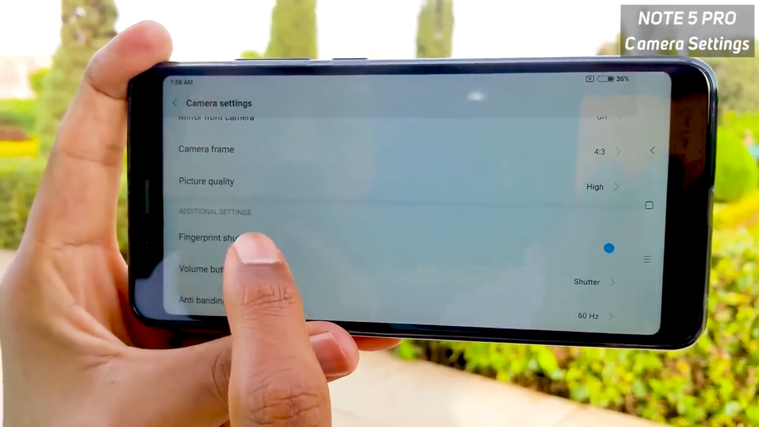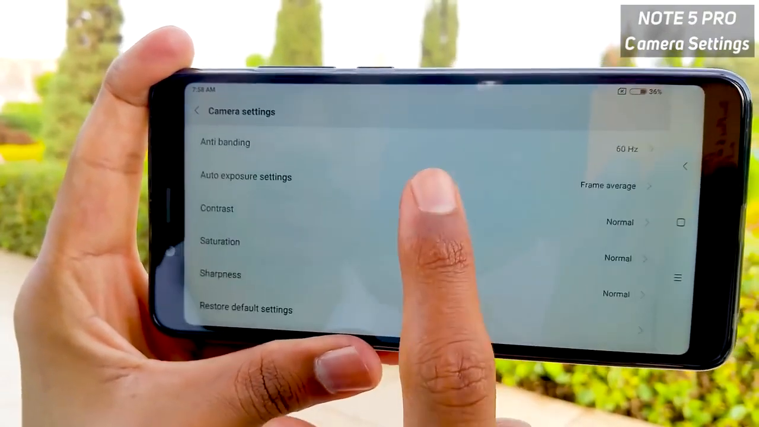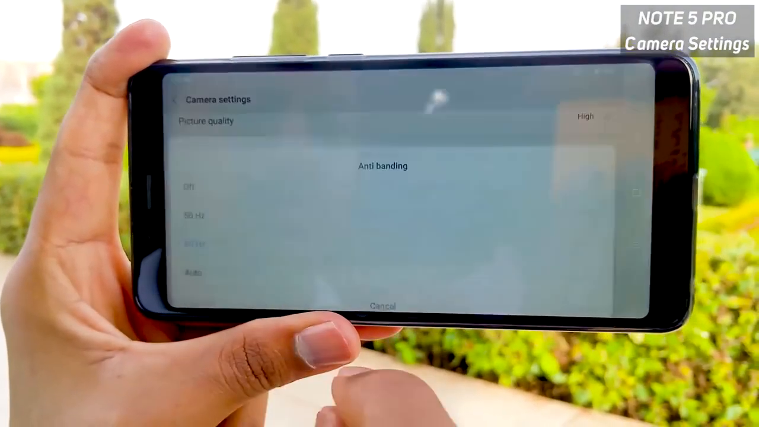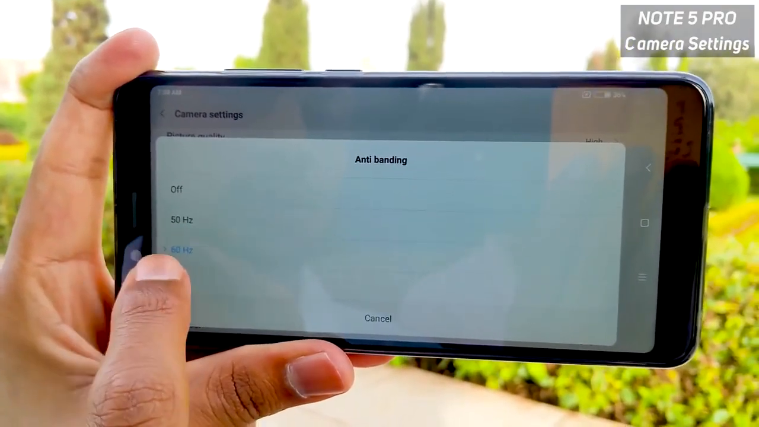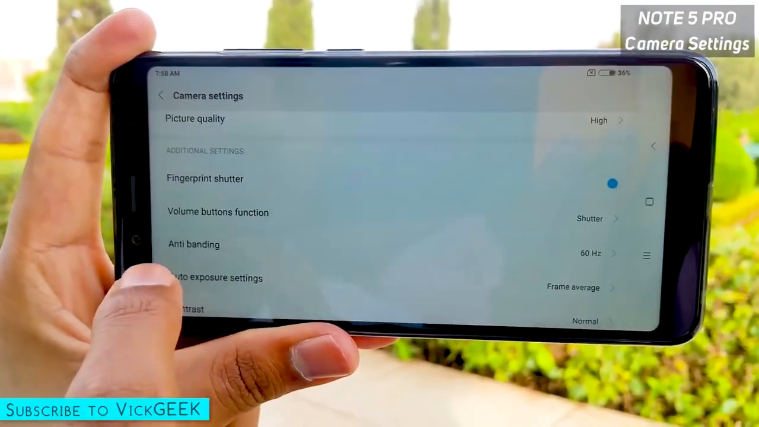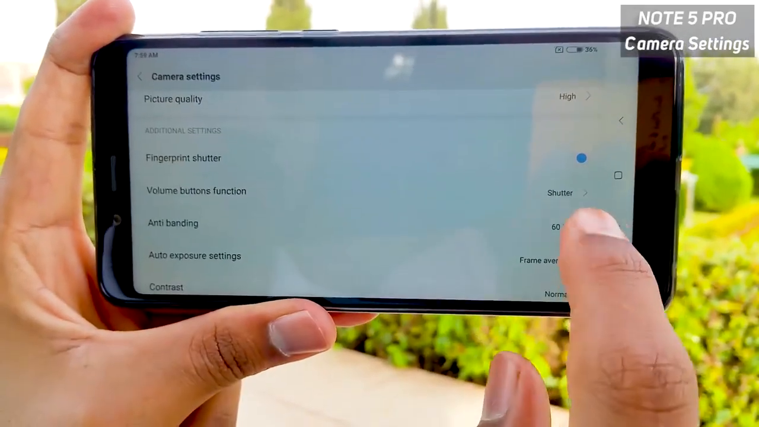Now the interesting thing that I want to show you is the first thing you need to change inside this camera settings, which is the anti-banding. Now this will give you some flicker effect if you are using the 50 Hz rate. So make sure you are using 60 Hz of refresh rate. So this is really important. If you didn't know, now is the time to change that.